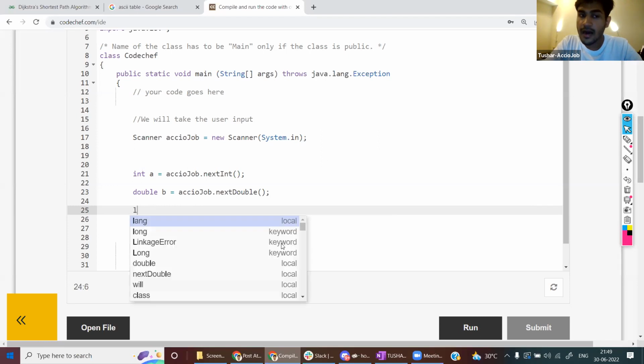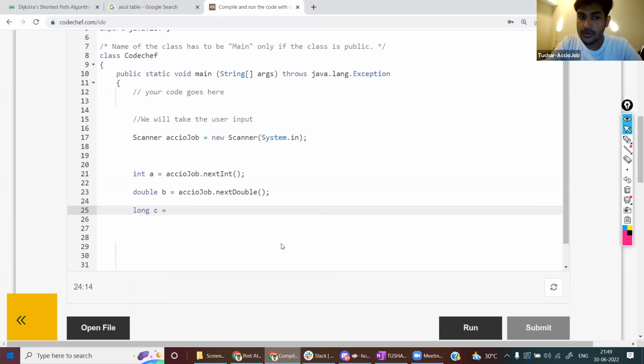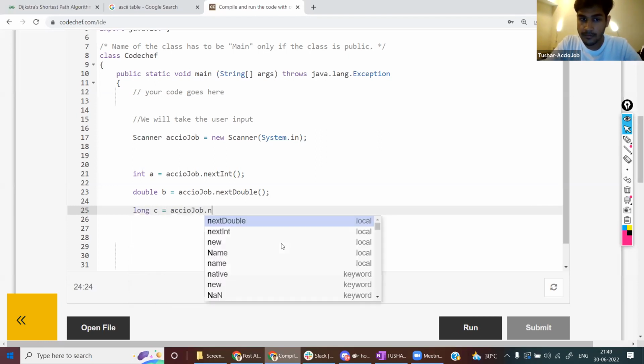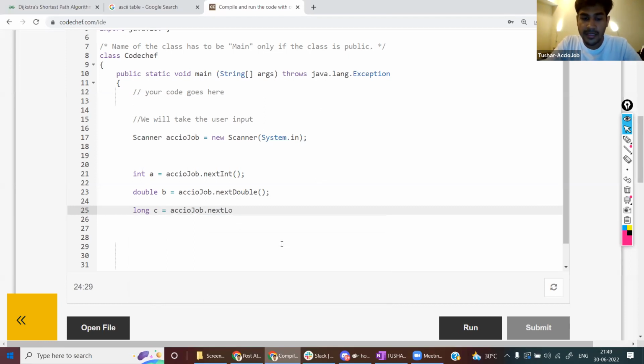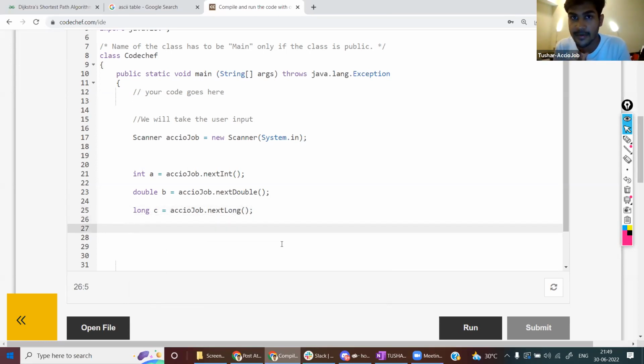Suppose you want long c equals to acciojob.next long. ठीक है, कि आपने long integer लिया, you want to store something in the long variable, so you are using this, right? Simple. Yes, Acciojob is the variable name. Don't focus on the object, all these things. Dot next is a syntax, yes, right?